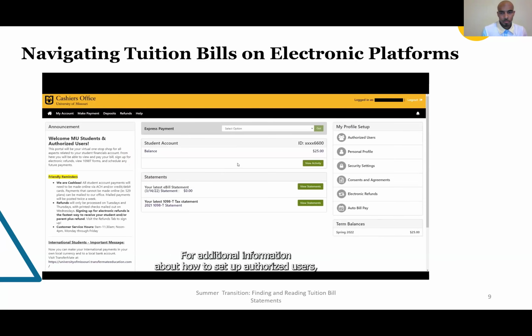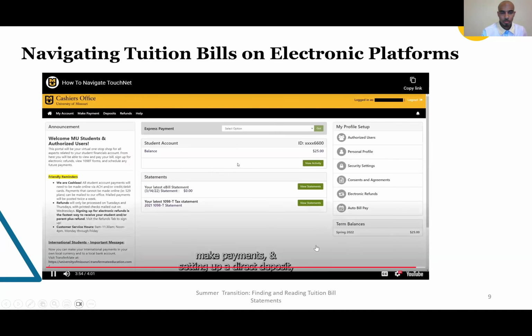For additional information about how to set up authorized users, make payments, and set up a direct deposit, please visit our website at cashiers.missouri.edu.